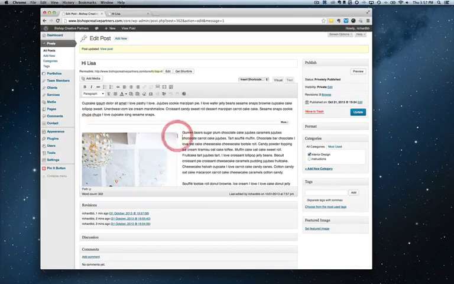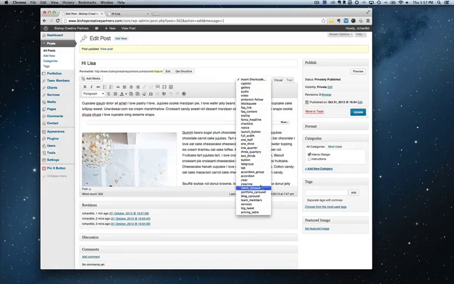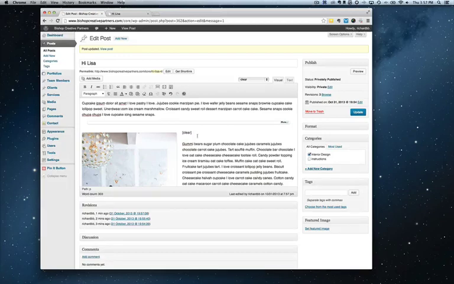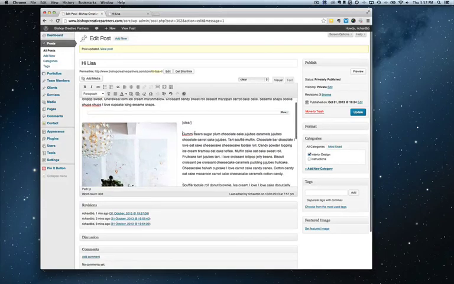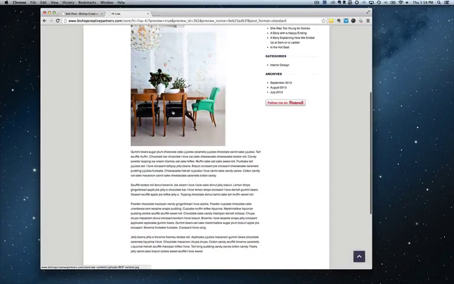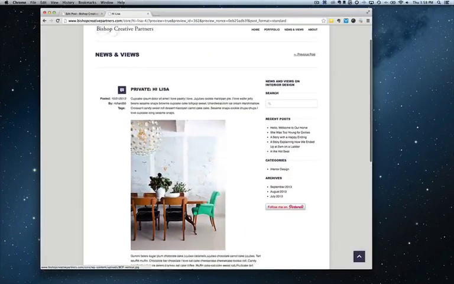Okay, so right here, after the photo in the blog text, we're going up to this button here, insert shortcode, and we're going to add this little thing called clear, and then a line space. And what this does is it tells WordPress to move the text below the image. Let's see what that looks like. Okay, great. Now we have the text below.